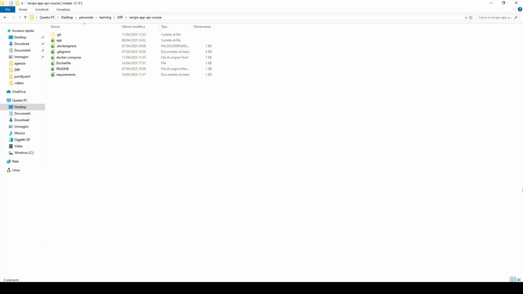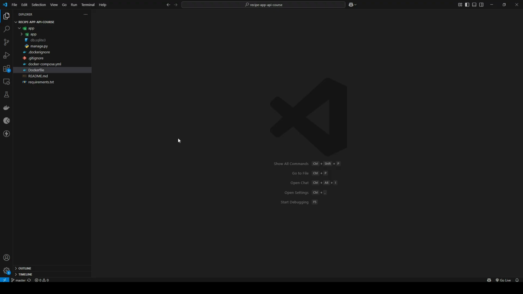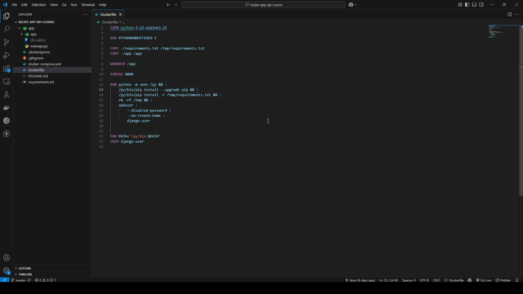In this lesson, we are going to install our PostgreSQL adapter inside the Docker environment. So open your project source code and let's begin by opening the Dockerfile. What we are going to do is add a couple of dependencies that are required to install our psycopg2 package. So we will start by adding a new line here under line 13.